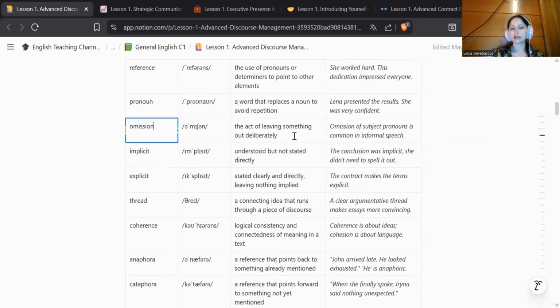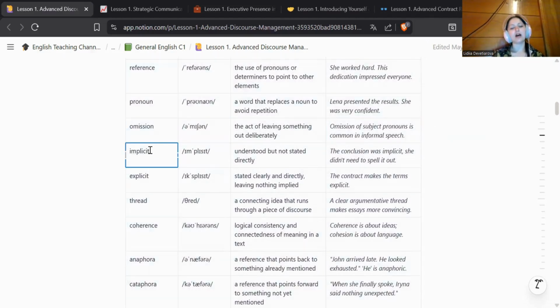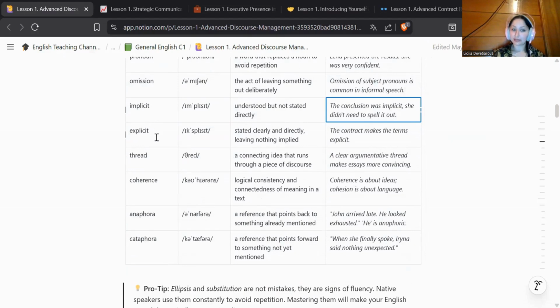Omission, that's an act of leaving something out deliberately. Omission of subject pronouns is common in informal speech. We will see some examples and work on that today, yeah? Implicit. Implicit is something that is understood, but it is not stated directly. The conclusion was implicit. She did not need to spell it out, yeah? Explicit. It is the opposite. It is stated clearly and directly, leaving nothing implied, nothing implicit. So the contract makes the terms explicit.